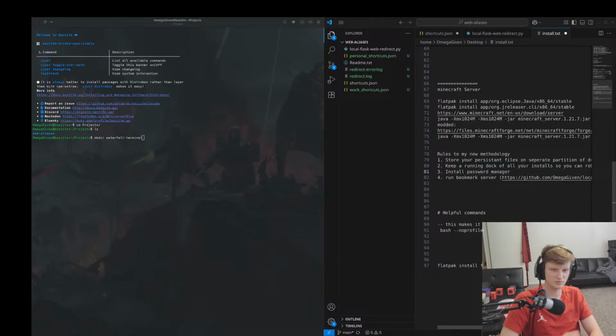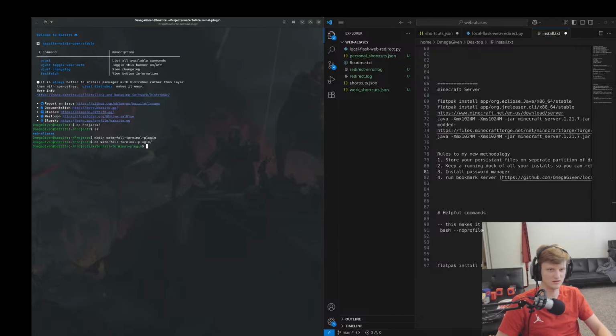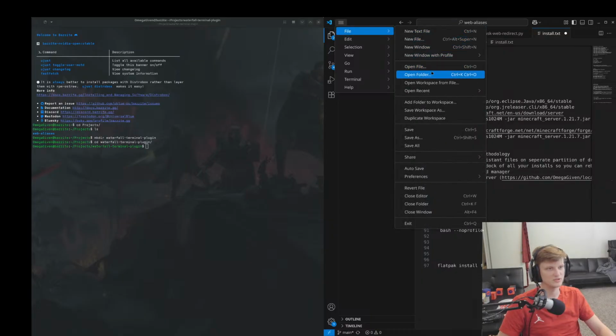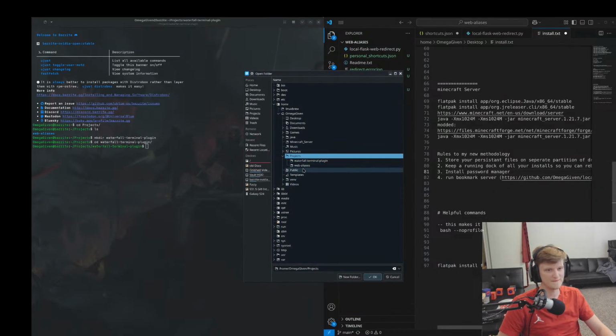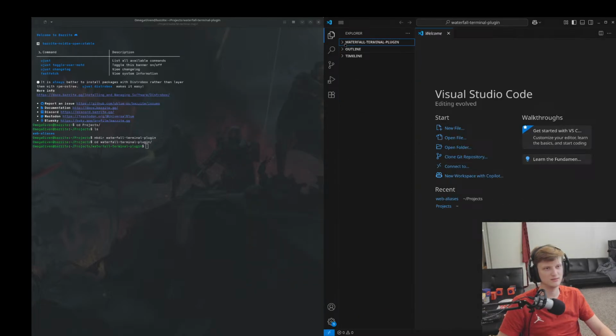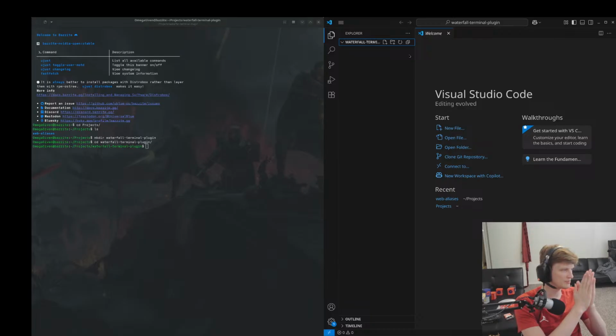Let's just call it waterfall terminal plugin. Easy peasy. It explains itself. All right. CD waterfall terminal plugin. Then let's open that folder. File, open folder. We're opening waterfall terminal plugin. Booyah. Save all. Okay, so we need a Python file.